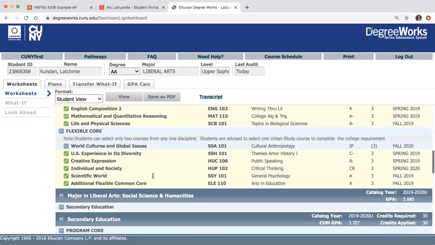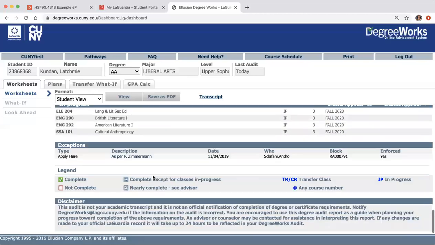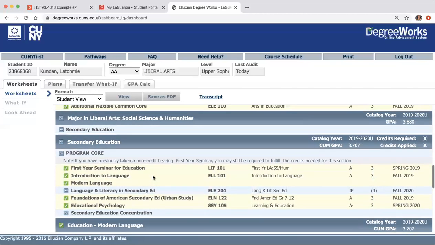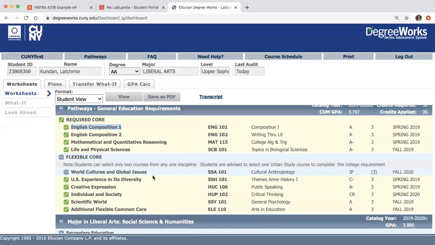So let me just see if I have a red. No, I don't have any red. Okay, so if you see something that's red and you see a big list of classes, like ENG 292, 93, whatever, a whole long list of class codes, that doesn't mean that you have to take every single class on that list. That just means that you need to take one. So it will say credits required 3 or credits required 6.